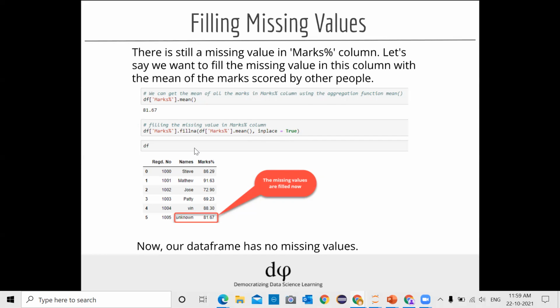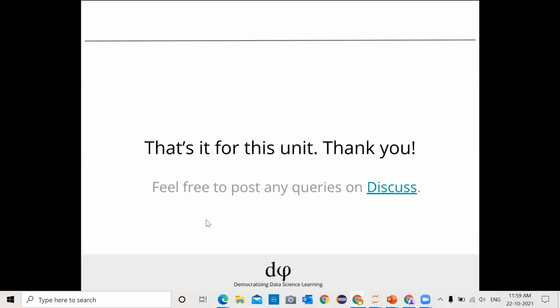So when you print the data frame, now you can see both the missing values of the name variable as well as the marks percentage variable were filled. The name variable was filled by the string unknown and the marks variable was filled by the mean value, or aggregate value. So our little data frame does not have any missing values.